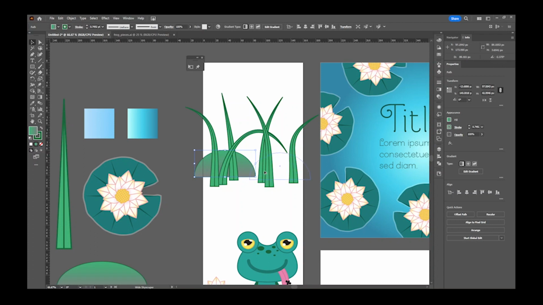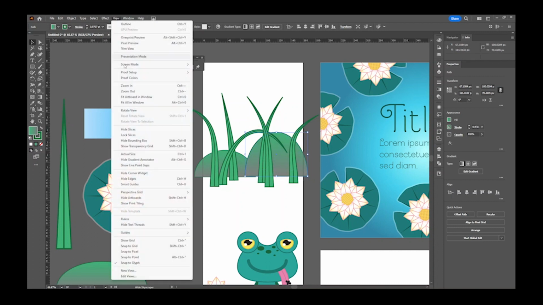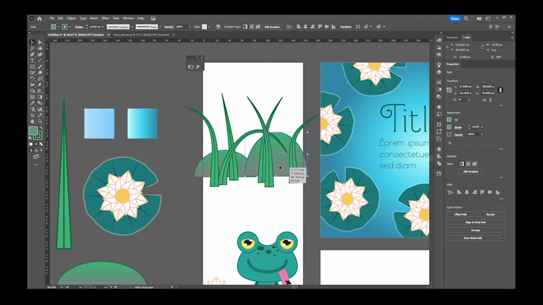Then I'm going to duplicate another one. I'm holding Shift to make sure that the bottom lines are all lined up, and I'm going to make this one actually a little bit taller and a little bit bigger. Let me turn Smart Guides back on. There we go. I'm going to move it behind the first rock there.